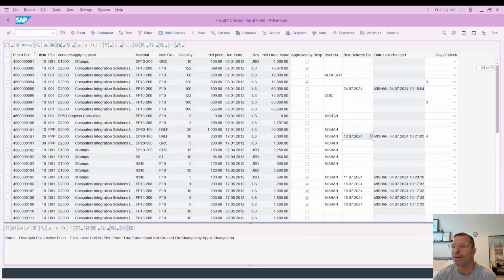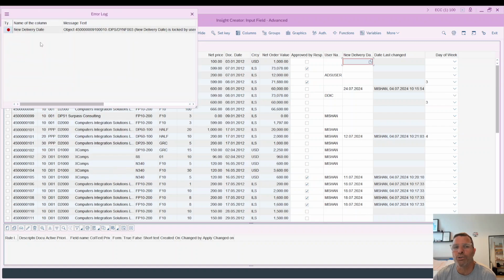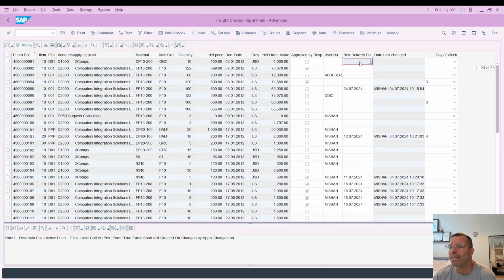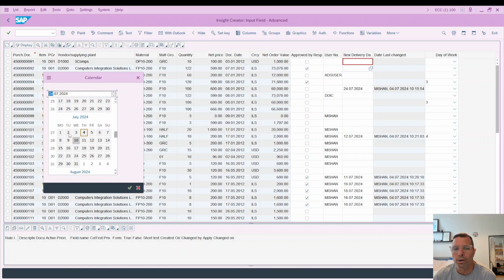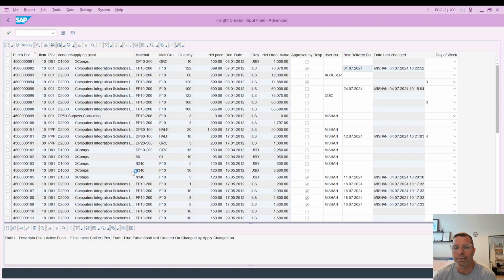And if in a different session, but it's going to be another username, I will try to do something, then the system will issue a message that new delivery is locked by another user. So only the specific cell that undergoes change is being locked. Okay, and the information is somebody else is changing it. All other cells are available.